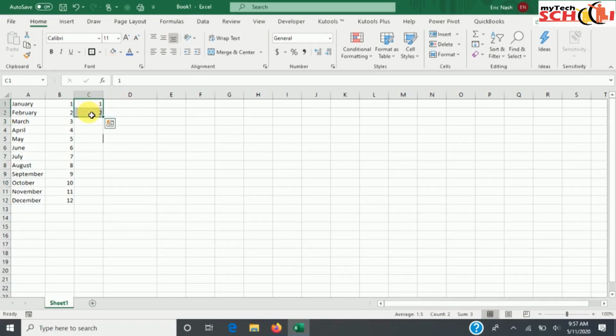Step 4. Hover over the small green box on the bottom right of the active cells until the pointer turns into a small black plus sign. Step 5. Click, hold, and drag pointer down to row 12 and release. Rows C3 through C12 automatically create a sequence of consecutive numbers based on rows C1 and C2.